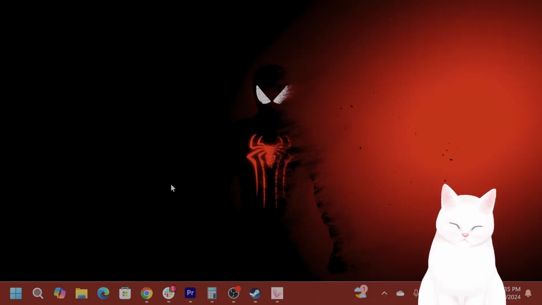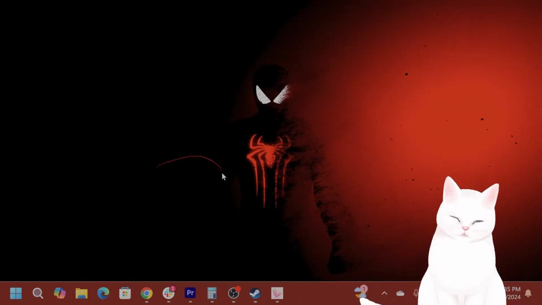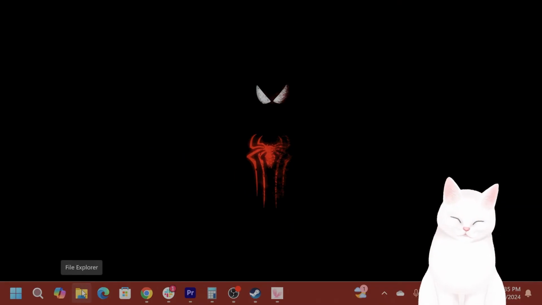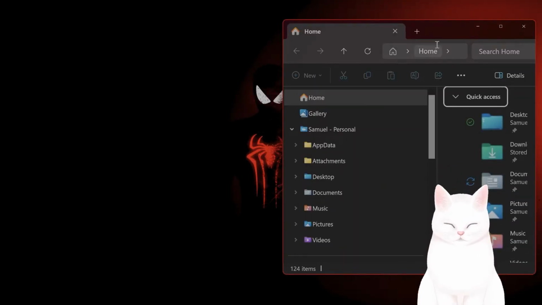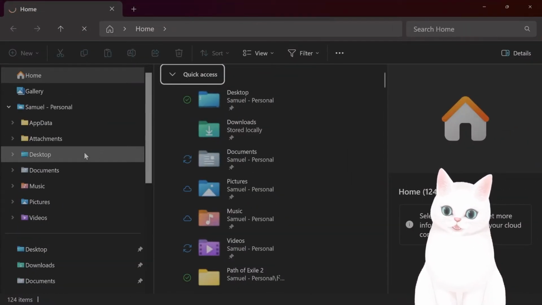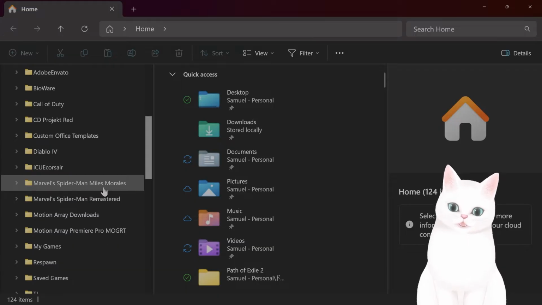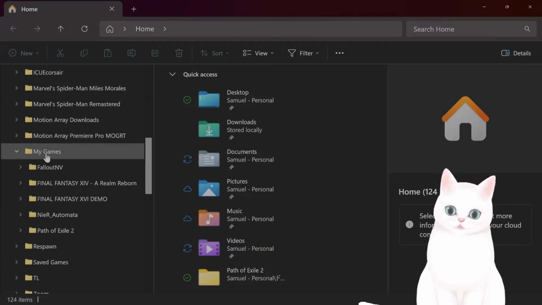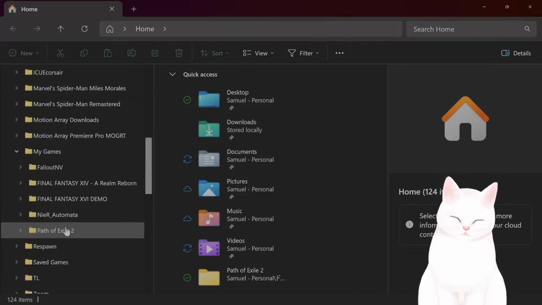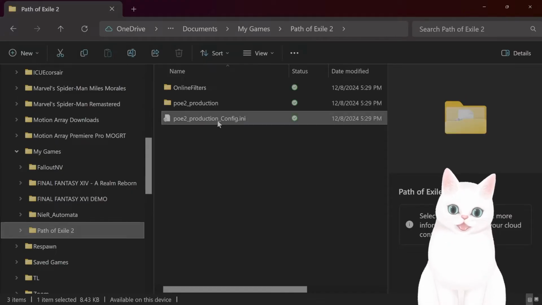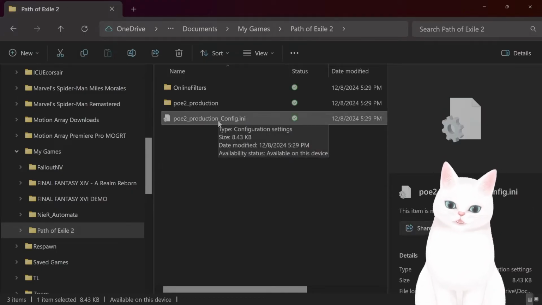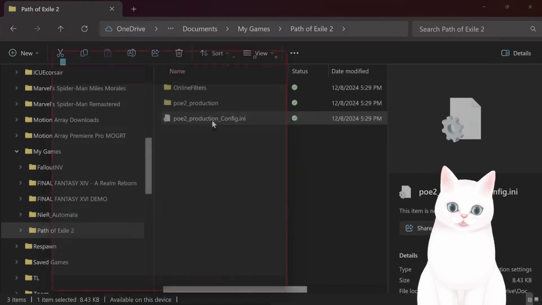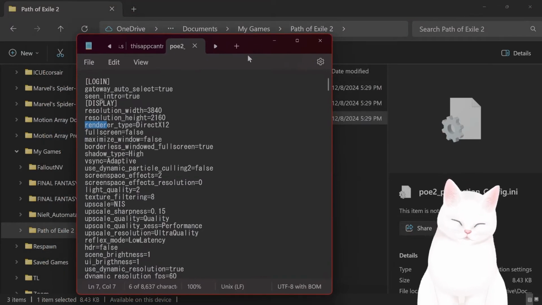Okay, the first thing you want to do is change your renderer to DirectX 11. How do you do that? So go into Documents, here, go into My Games, here, and here you'll see Path of Exile 2. Now you'll see this config.ini file. Open it with whatever notepad that you have.